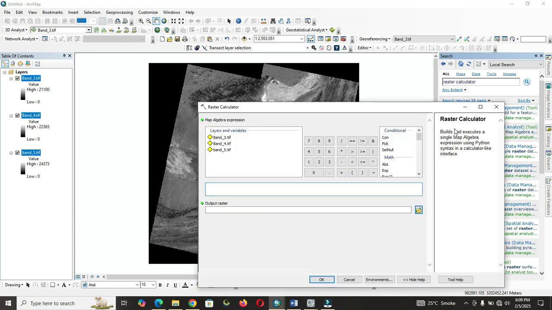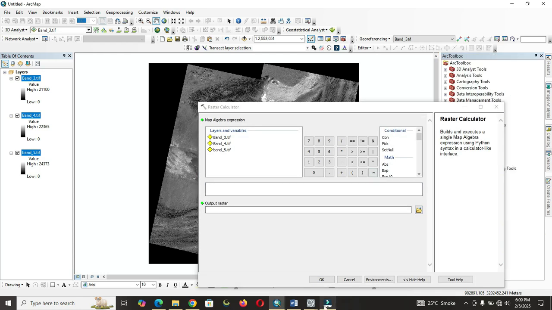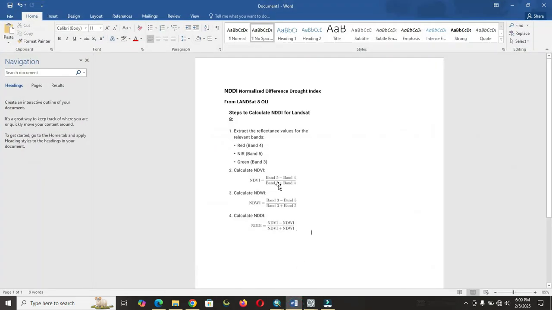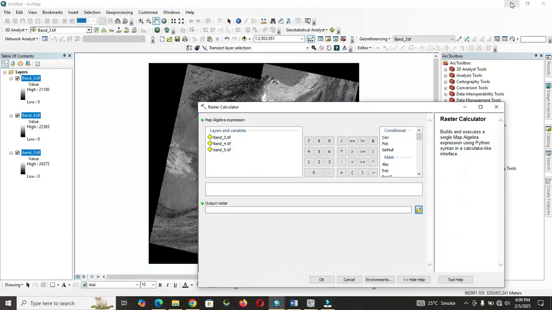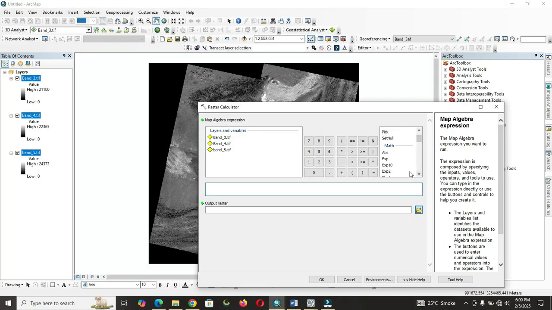That's why I use the raster calculator. Now I simply apply NDVI, the Normalized Difference Vegetation Index. For it we need the two bands mentioned in the formula. Here we use Float. Float is basically used for these indices; Float takes a bracket and is used with specific indexes.